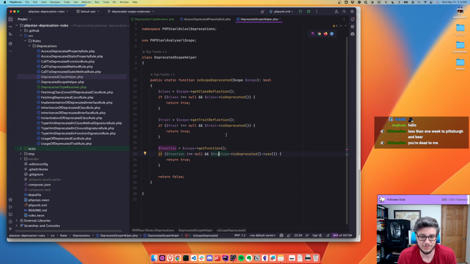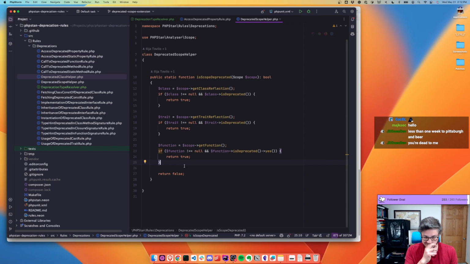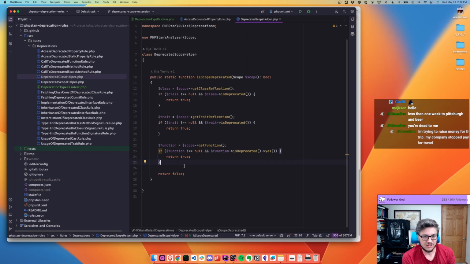So that'd be cool. All right, so it seems like is scope deprecated needs to be called here. And we need to call it in decided this method, but then this is no longer a static function, and everything would need to be rewritten, and that just sounds painful.